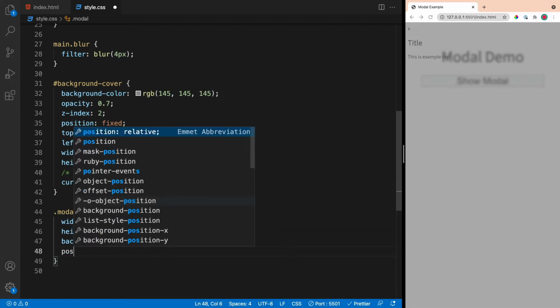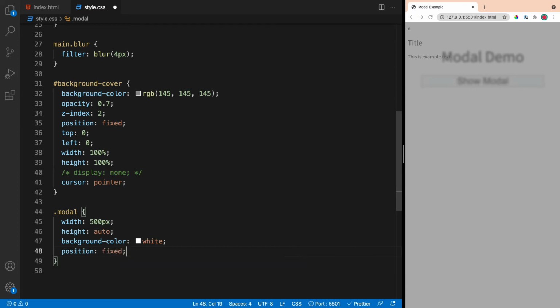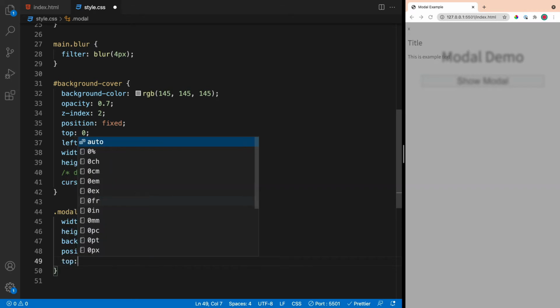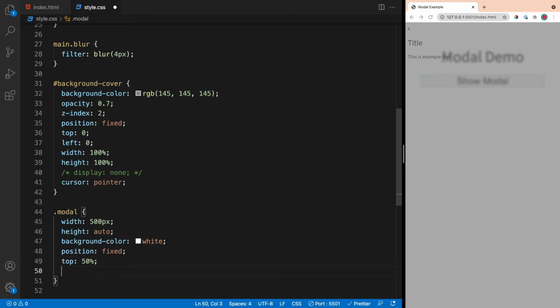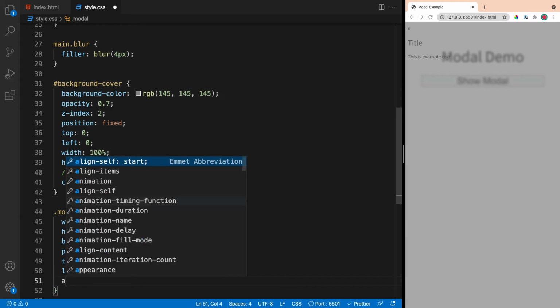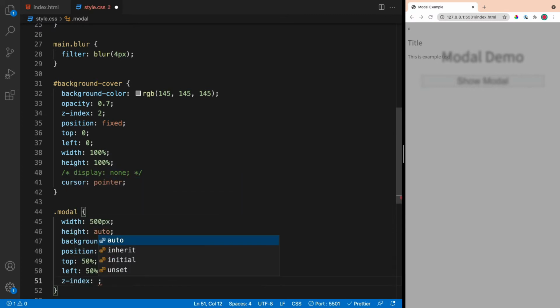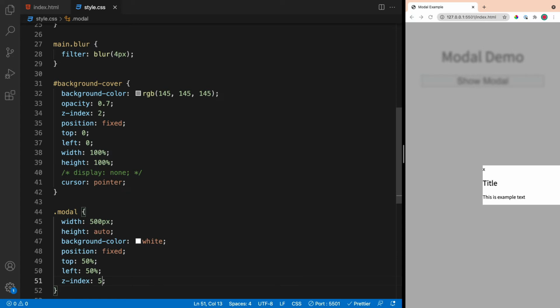Then we'll say position fixed. Most modals are fixed, so it won't matter where the page is scrolled. And we're going to say top 50% for now, left 50%. And we're going to say z-index 5, and that should allow us to see it a little better. So that's looking good.